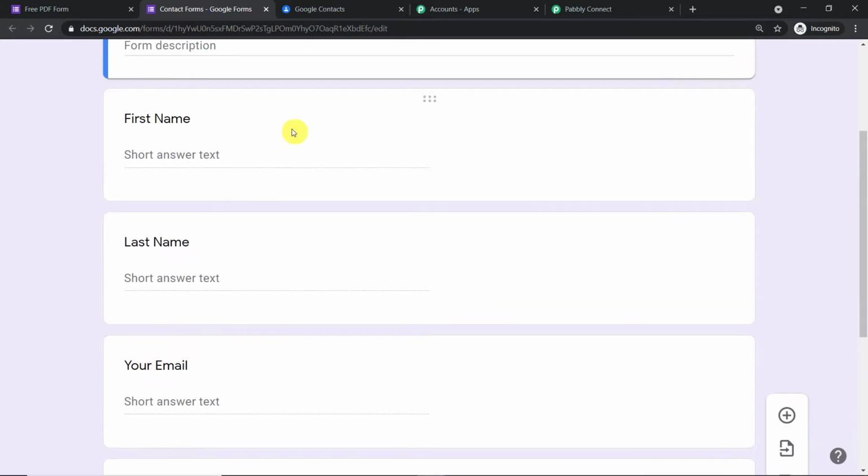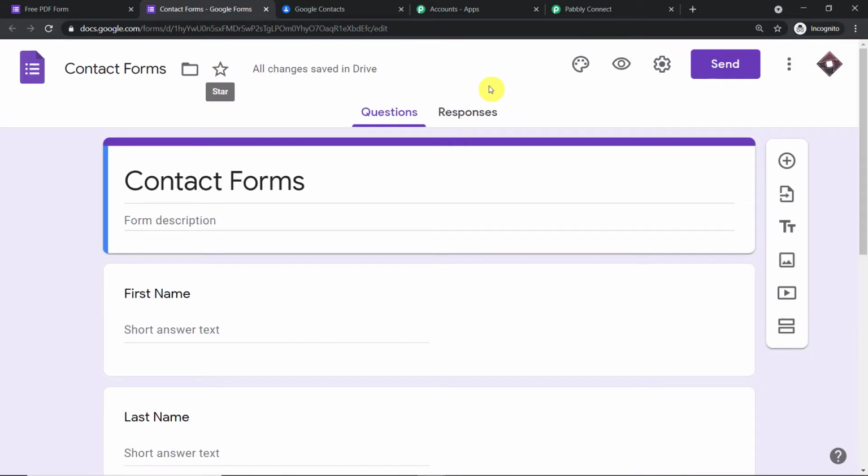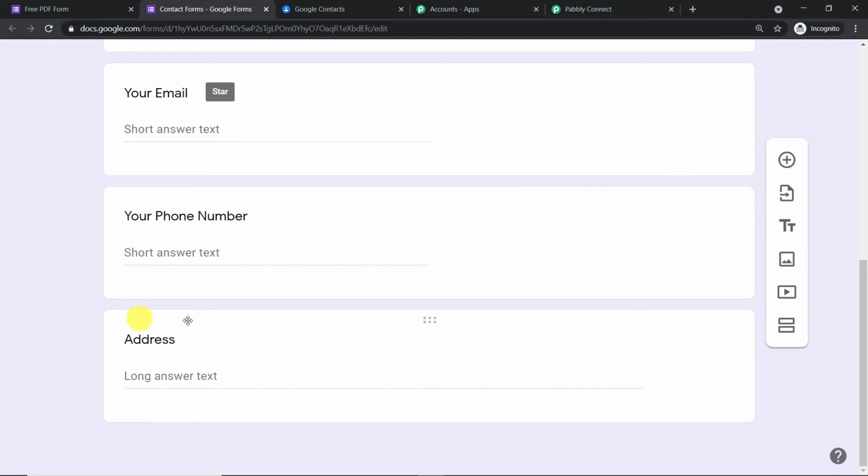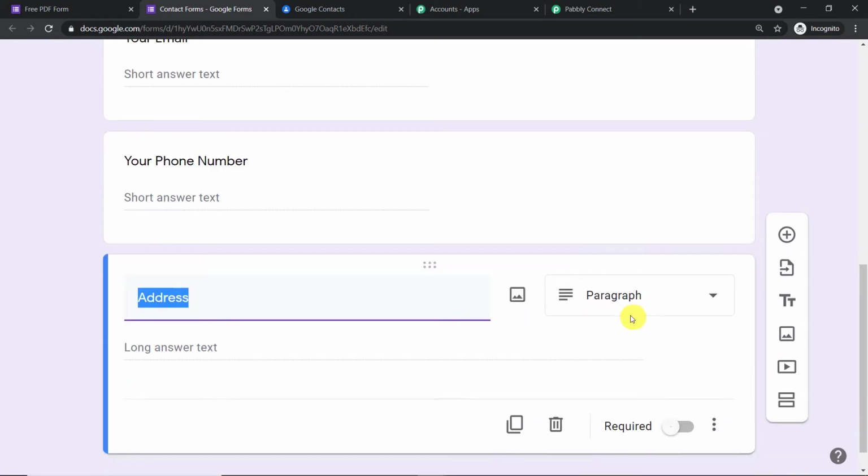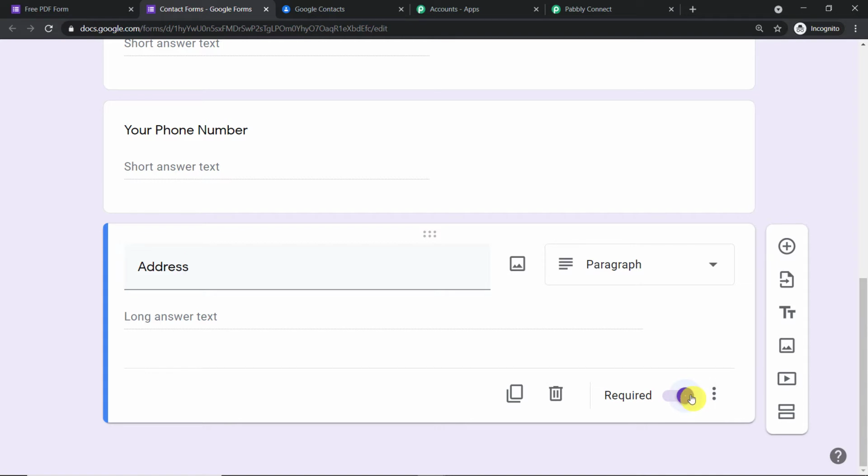So this is a new form. For your consideration, I have created a new form because we are going to begin everything from scratch. Let me scroll down, and this is the last field, that is address. Click on this field and make this field mandatory. Okay, so this field is mandatory.